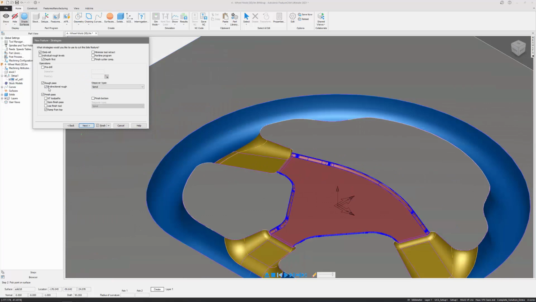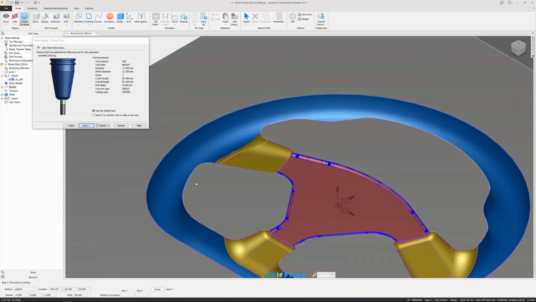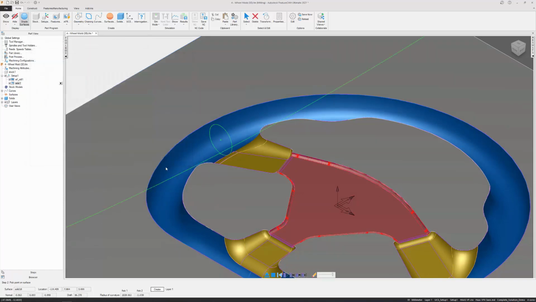So I'll just jump to the strategies. We don't really want to rough here. We already handled that with our Z level. And I don't want to ramp from the top, but I am going to indicate that we want to finish the bottom here. So with that, I'll hit next. We'll see the tools that it's using. That looks great to me. Finish. And we have our side milling feature here. I'll quickly preview the toolpath results.